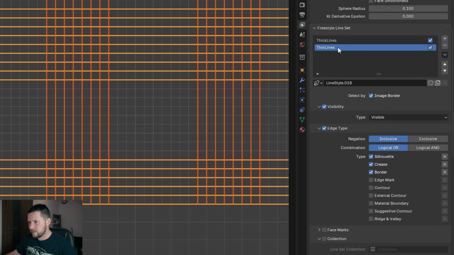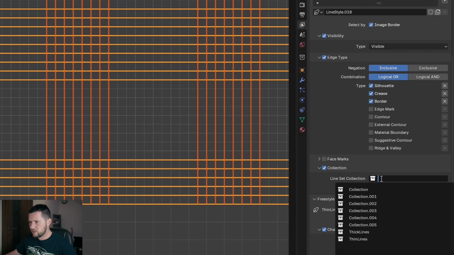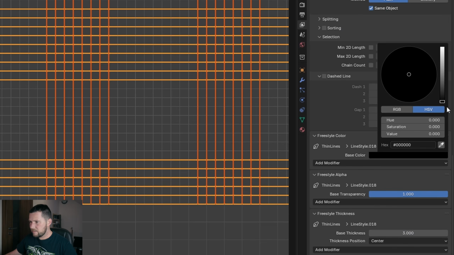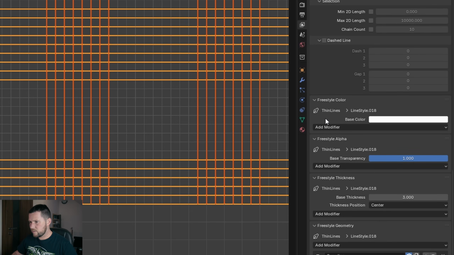Select the thin lines collection. Then change the color to white. Base thickness to 0.1. Transparency to 0.5.